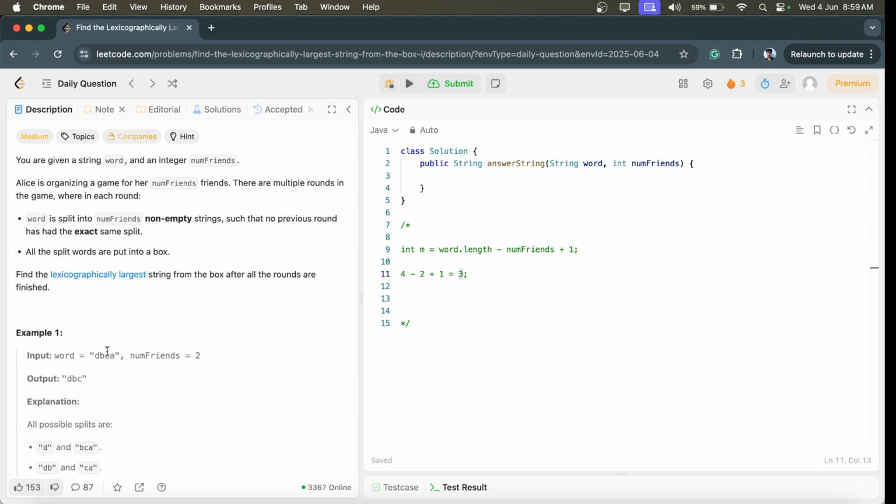But what if we put a split right after C? The first friend will get DBC, which has length 3, and the second friend will get A. So this is a possibility, because we can split the string into two halves. Or we can put a mark right after the D, so the first will get D and the second will get BCA. So the max length that we can achieve for a particular friend is going to be 3.